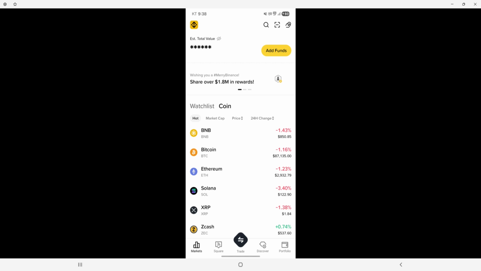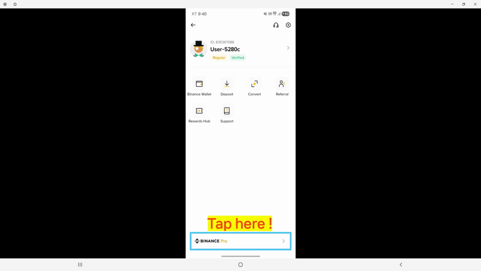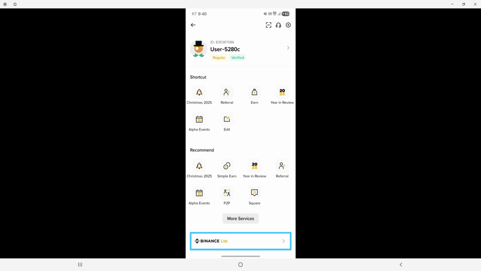To start trading futures, you will need to switch your account over to Pro mode. Go back to the main home screen of the app one last time. Tap the Binance logo located in the top left corner again. If you see the Binance Pro option, just select it to activate Pro mode.